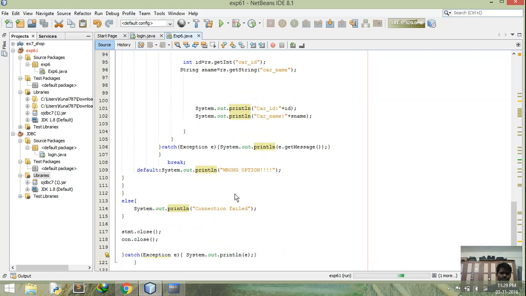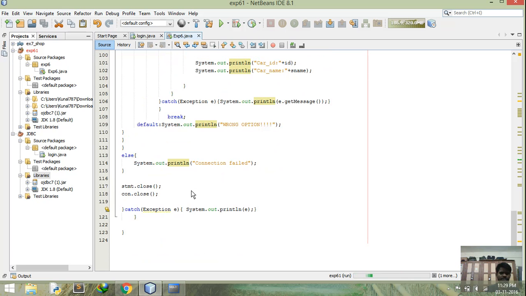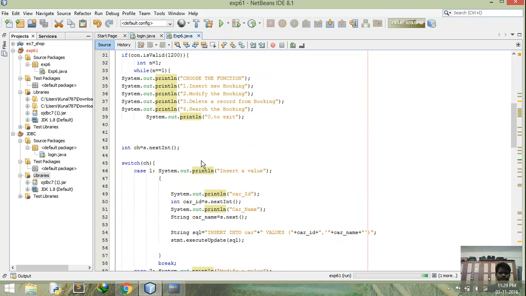And we will do it for the whole of the thing. If there is any error, it will display connection error failed.